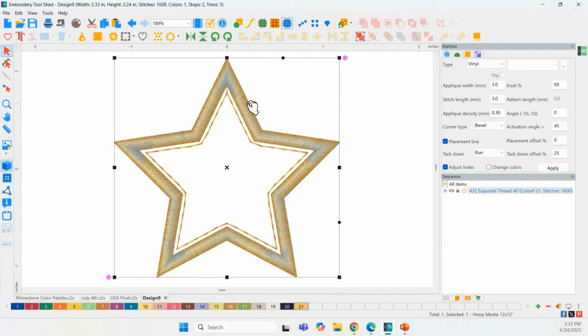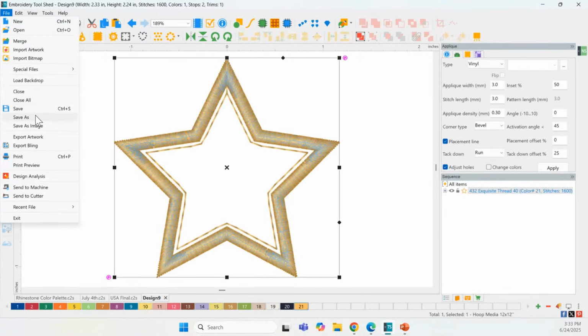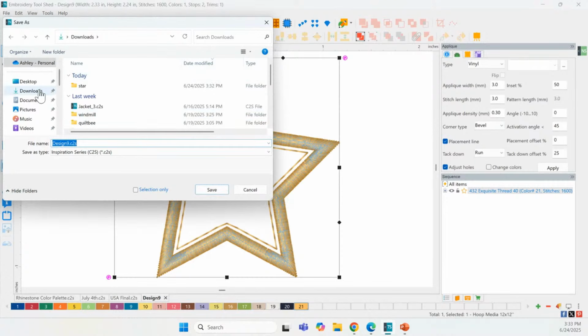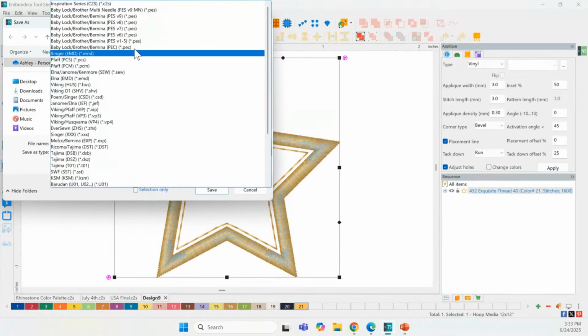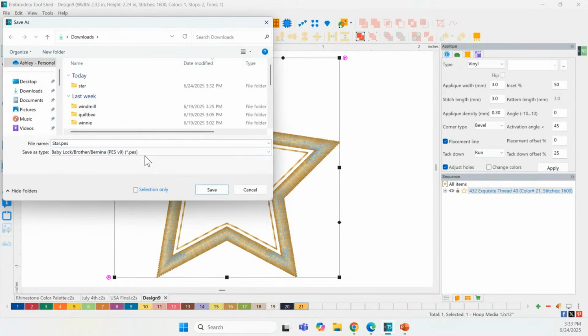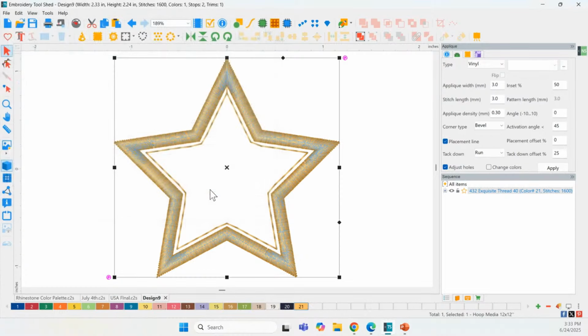Okay, so now if you do create an embroidery file with cut and stitch, you need to save it as the format for your embroidery machine. So you would choose File, Save As, and locate where you want to save it. I'm going to stick to my downloads, and then I'm going to call this my star design again. But in this case, I'm going to save it to an embroidery machine format, in my case PES, and then I click Save, and it will save that as an embroidery file that I can take to my embroidery machine.